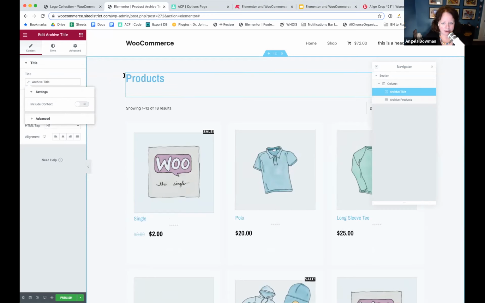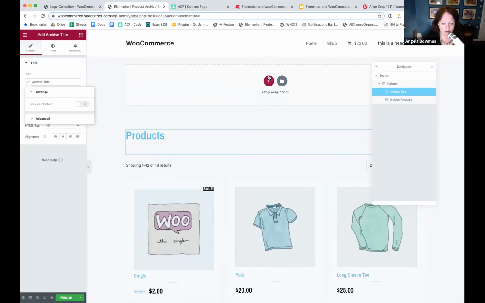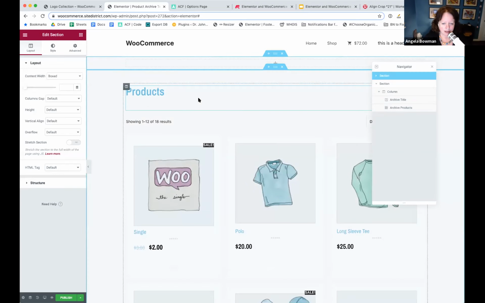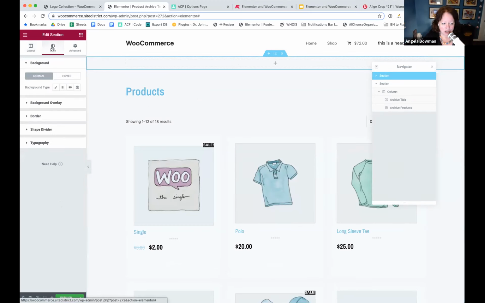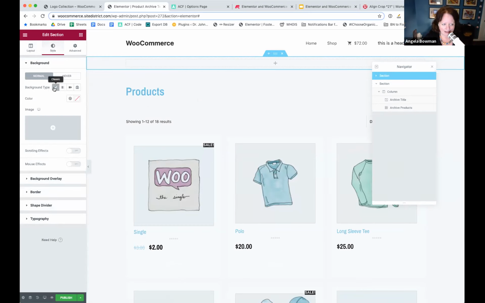Now I want to add my banner. So add a new section. And I want this banner image not to just be an image in a section, but I want it to fill the whole page. So I want it to be the background of the section. So under the Style tab for the background of that section, choose background type classic. And then if you hover over this image area, you'll see that familiar stacking disk thing for the dynamic tags.